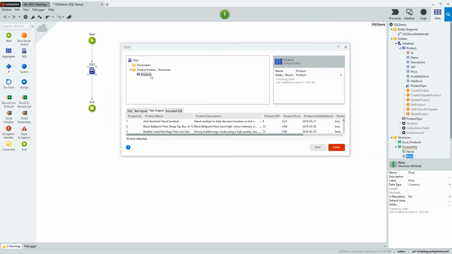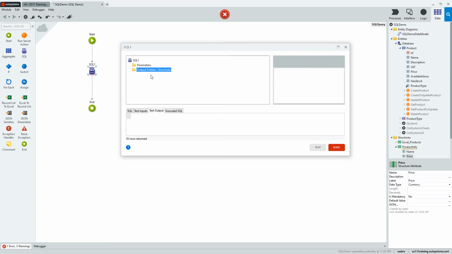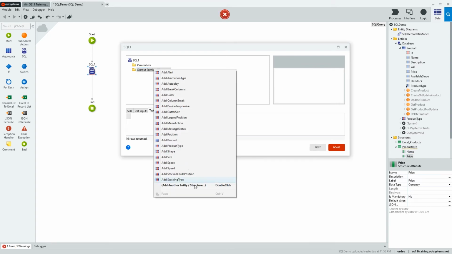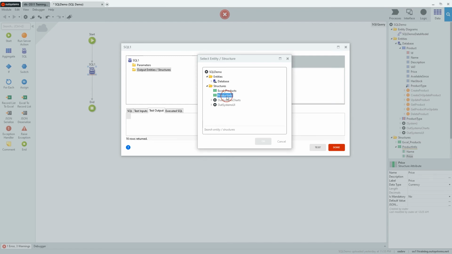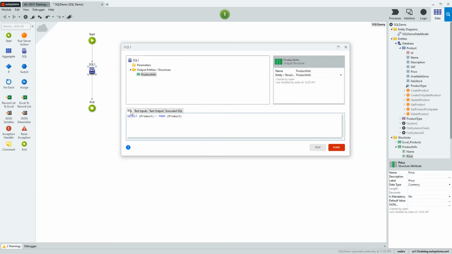Previously, we've set the output of the SQL to be the product entity, which was not very efficient since we are fetching all attributes. Let's select and delete it, and now use the structure we've created. The final step is to adapt the SQL query to fetch only the desired attributes. We'll adjust the select clause to fetch only the attributes we want.